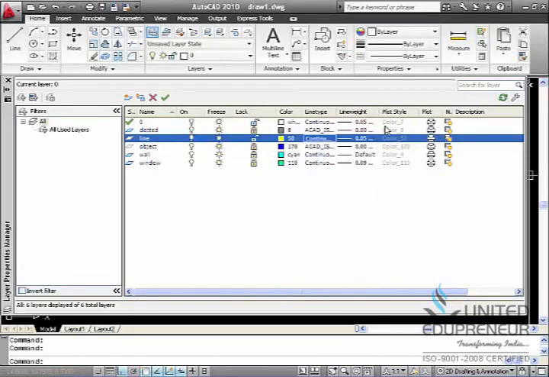Then we can set the line weight. We'll keep it 0.05 mm. If we want to set it off for the printer so that it will not get printed when the other parts of the drawing are getting printed, then we'll keep it off. Otherwise we'll keep it on. Once we are done with the layers, we'll close the window and the layer has been created.